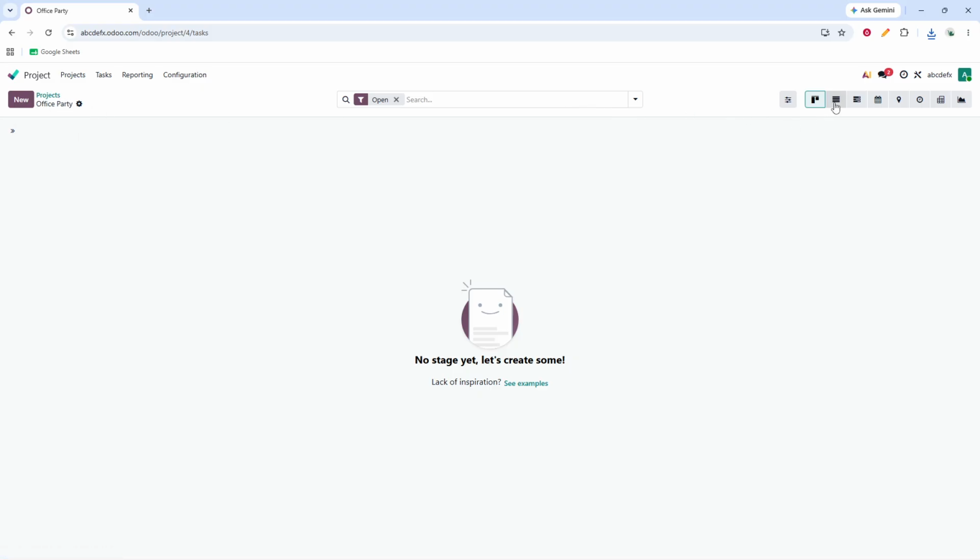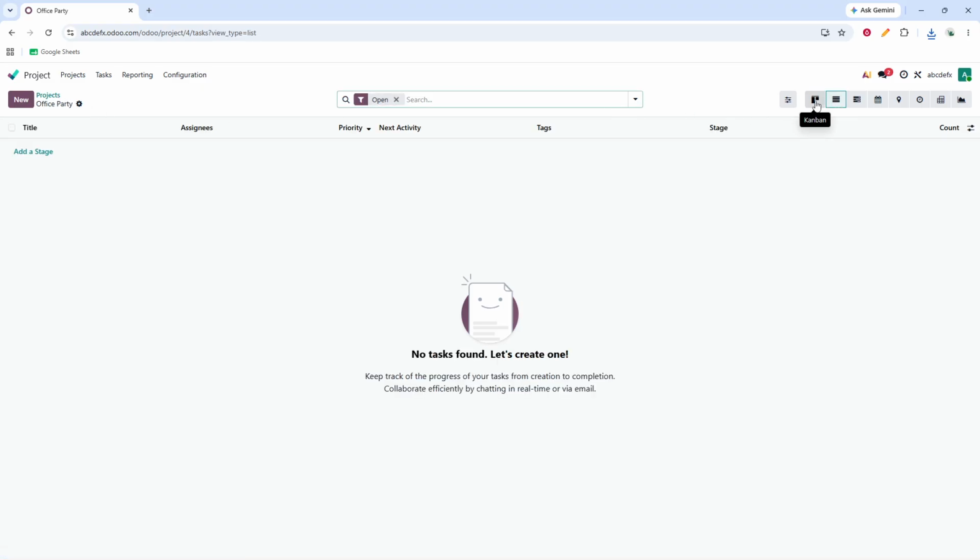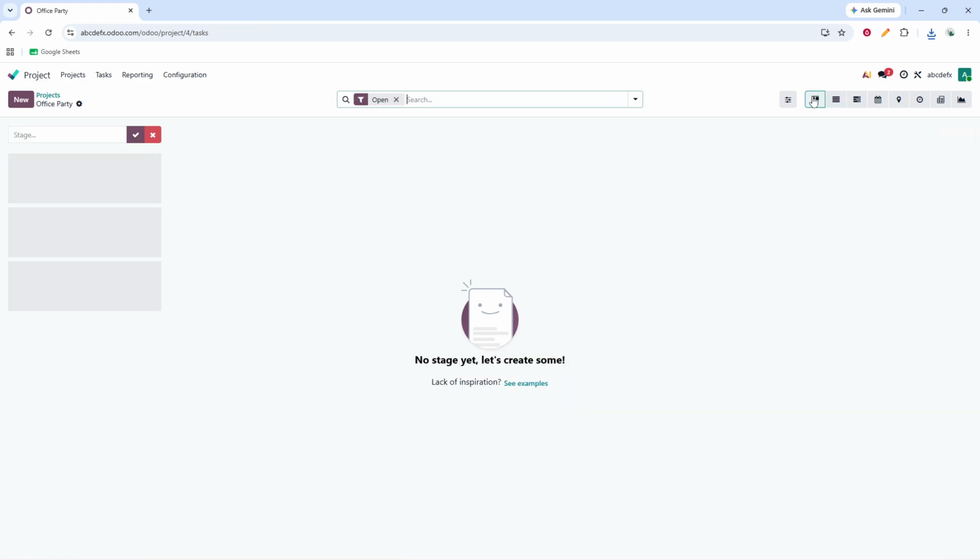After opening the project, go into the project's tasks section. This is where you'll organize all the work visually. Before creating anything, make sure you are using the Kanban view. The Kanban layout displays tasks as cards inside columns, which makes it easy to track progress at a glance and move work from one stage to another as your team works through it.